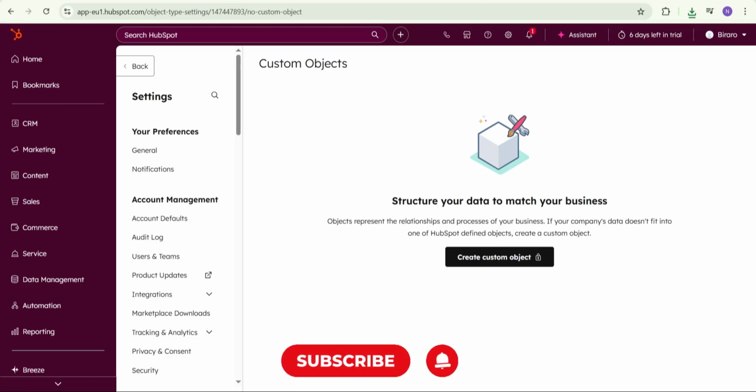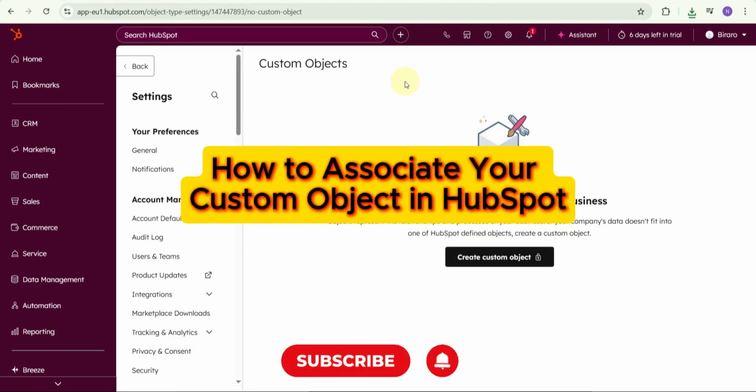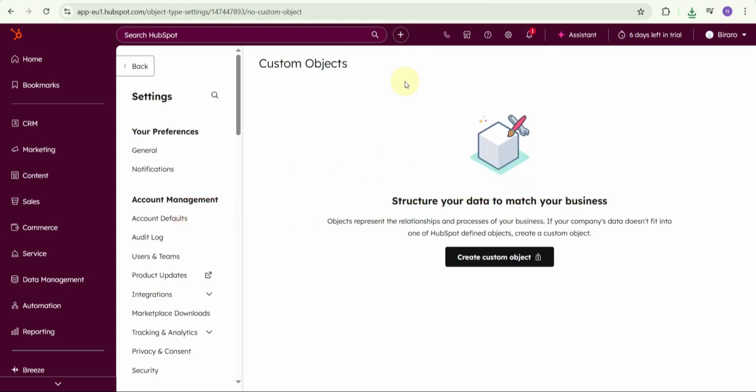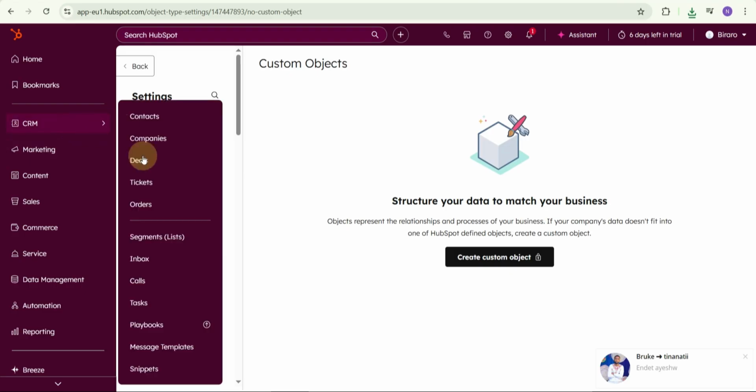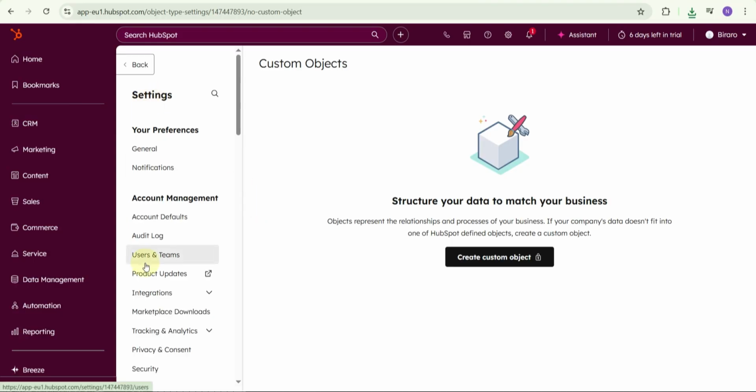In this video, I'll show you how to associate your custom object in HubSpot. Start by logging into your HubSpot account and navigating to the CRM section. From the left-hand menu, go to Objects and then select Custom Objects.